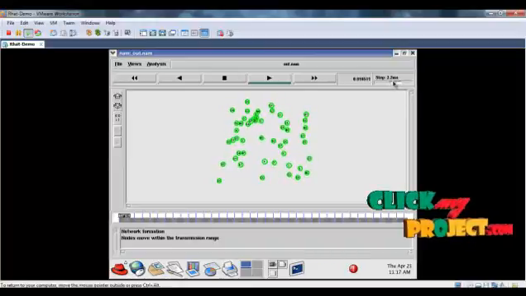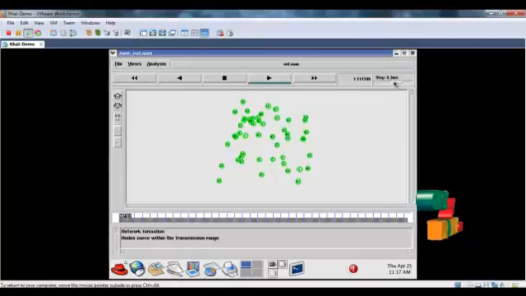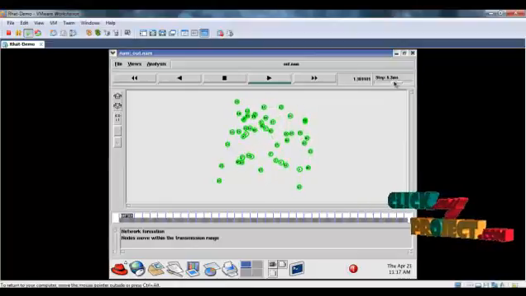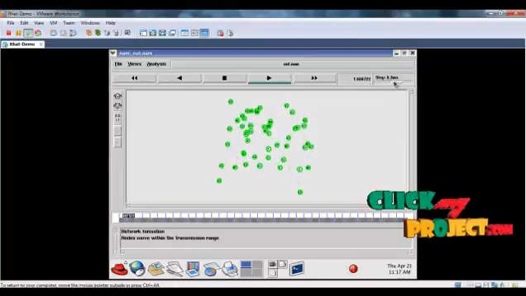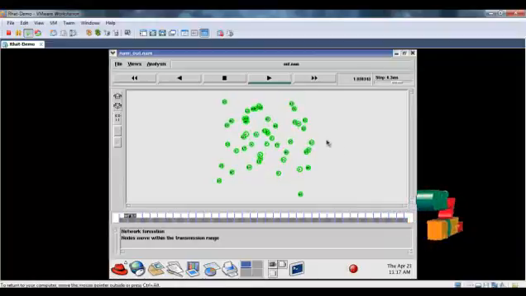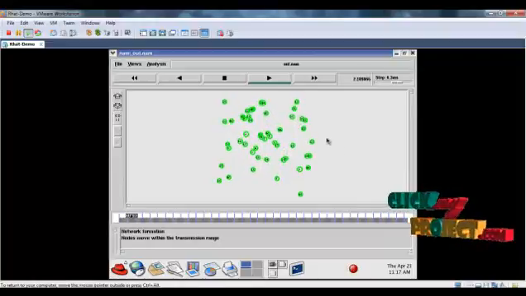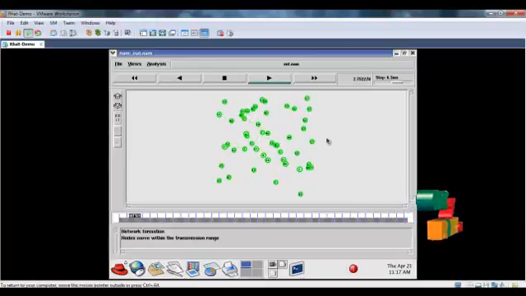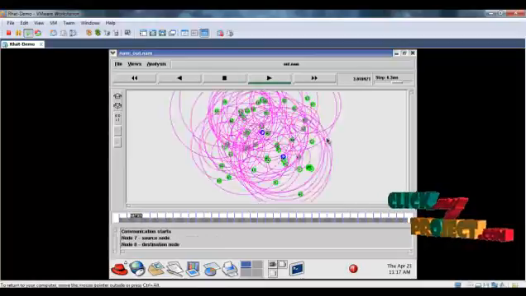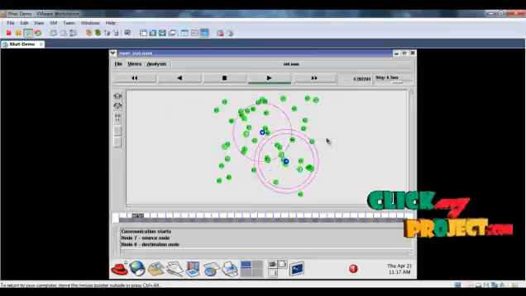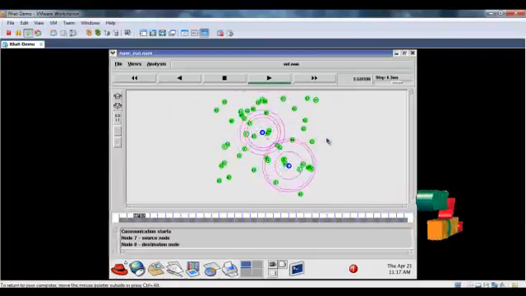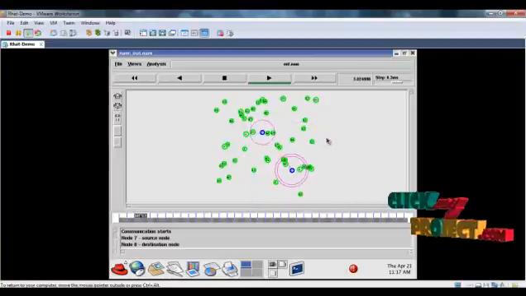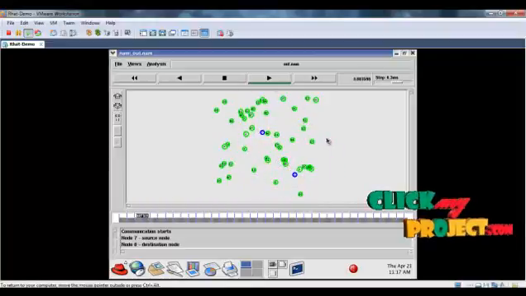To speed up the process, this is the speed of the simulation. Then at various simulation times, the source and the destination nodes are created in the network. Now the source node and destination node are created. So 7 is the source node and 8 is the destination node.